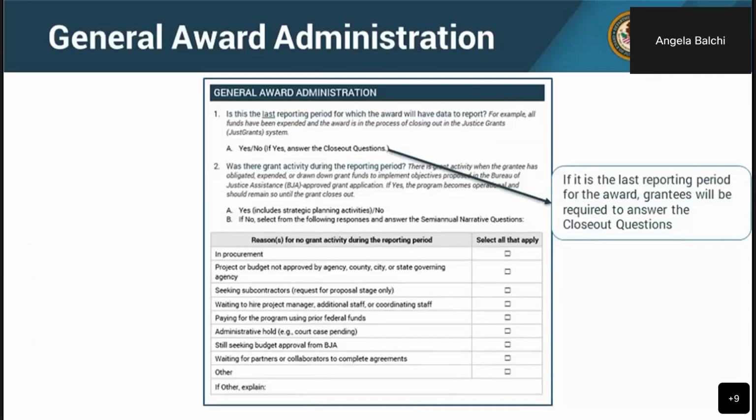Since this is a new program and the first time grantees are entering data, all grantees should answer no to question 1: Is this the last reporting period for which the award will have data? For question 2, was there grant activity during the reporting period? Grantees should answer yes if they have obligated, expended, or drawn down grant funds to implement objectives that were proposed in the approved grant application. If no grant funding has been expended during the reporting period for which you are responding, answer no to the question. This will allow you to provide an explanation for no activity and skip the measures.